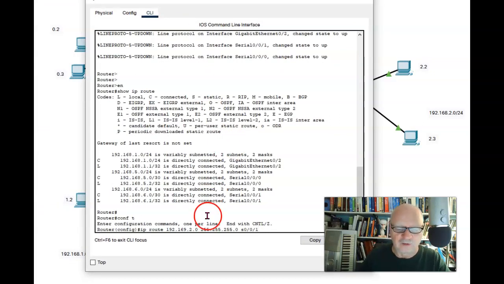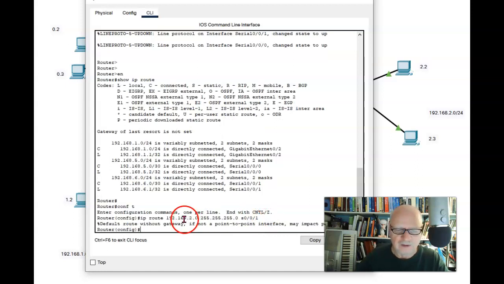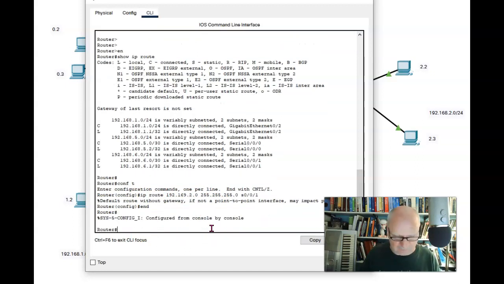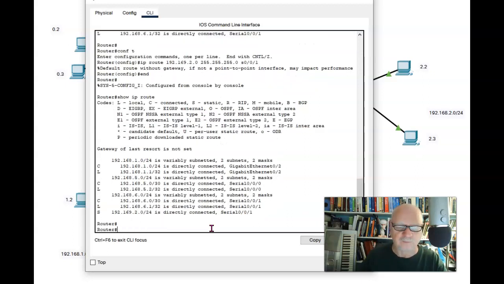So if I need to get to the 192.168.2 network, remember, routers don't know anything about individual IP addresses. They only know about networks, other than the ones that are attached to them directly. So send it out of that interface. There we go. Now it says that we don't have a default gateway, which we don't. But let's take a look at the routing table now. Show ip route.